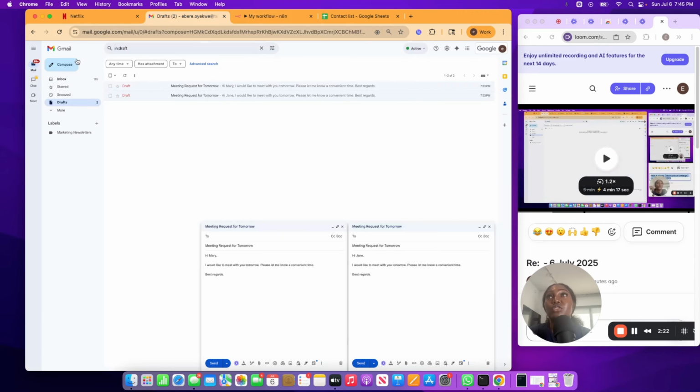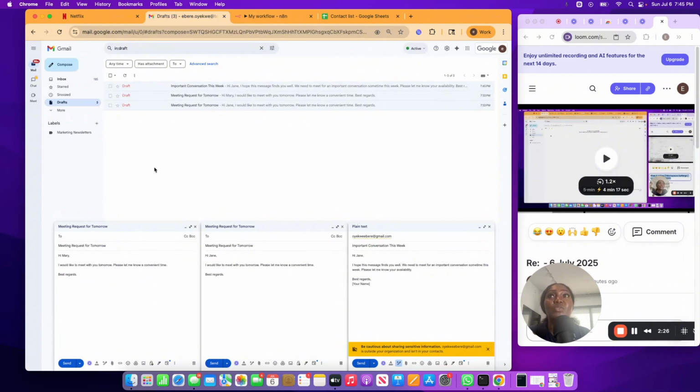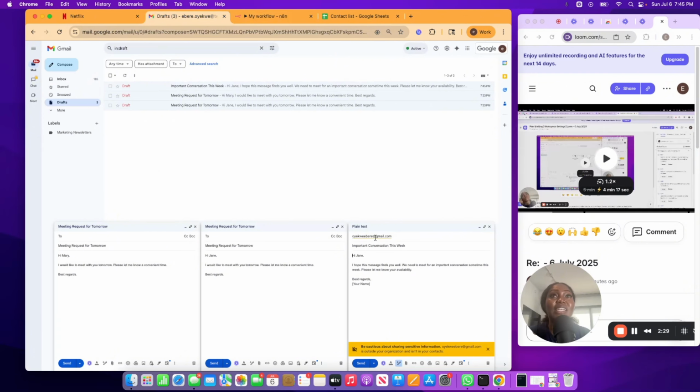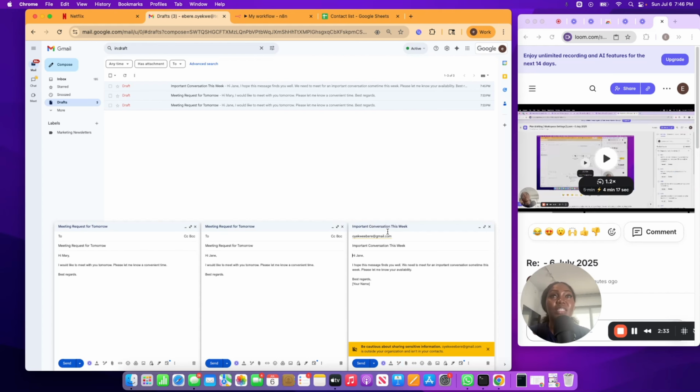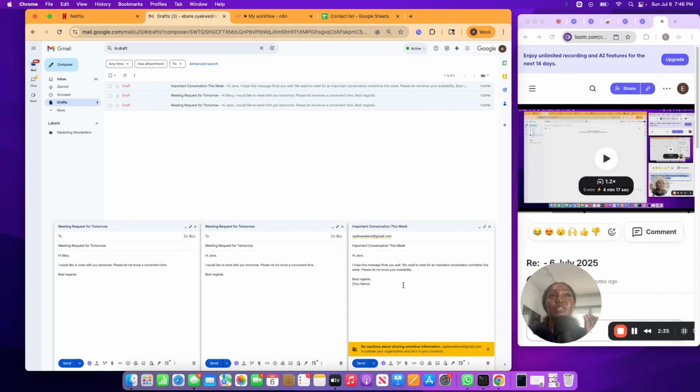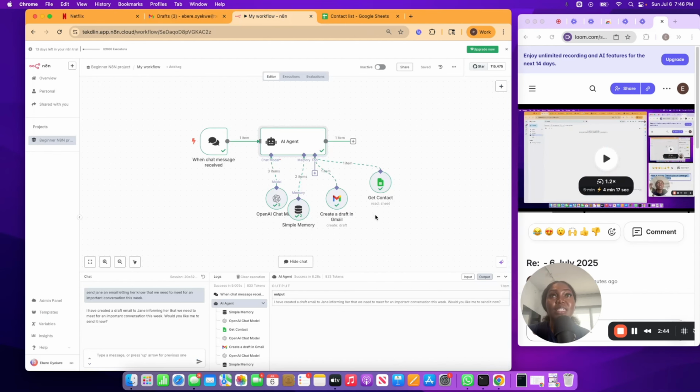Let us go to the draft. And if I refresh my draft, important conversation this week. The core thing I want you guys to notice is that the contact is now updated. The first two times we did this, it didn't have any contact information. So we have successfully updated the contact information just by adding the contact Google Sheets. So that part is done.